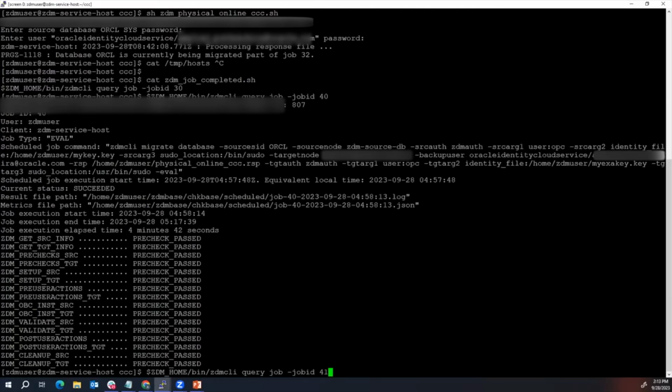Initially, you will run an evaluation, a dry run. It has these checks. Of course, it has taken 4 minutes and 42 seconds. Once all of these things are passed, then you can proceed with the actual migration. But if any of these have failed, you can go to a detailed log file like this, which has more details on where it has failed.